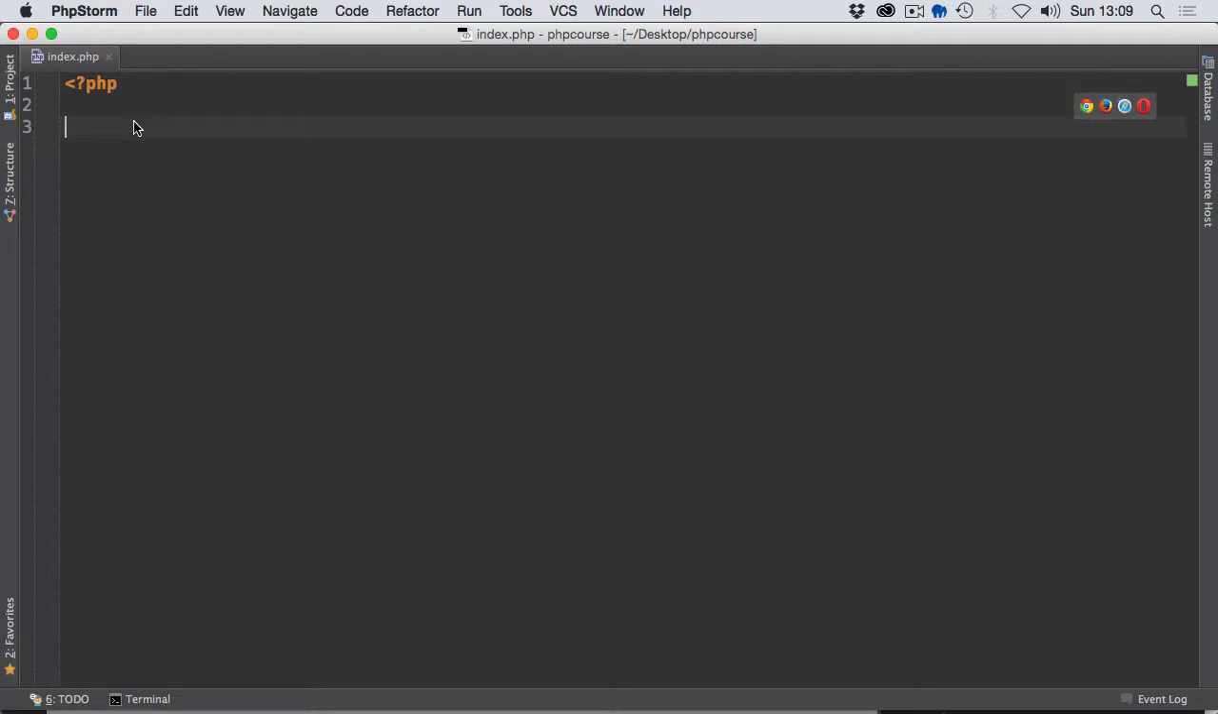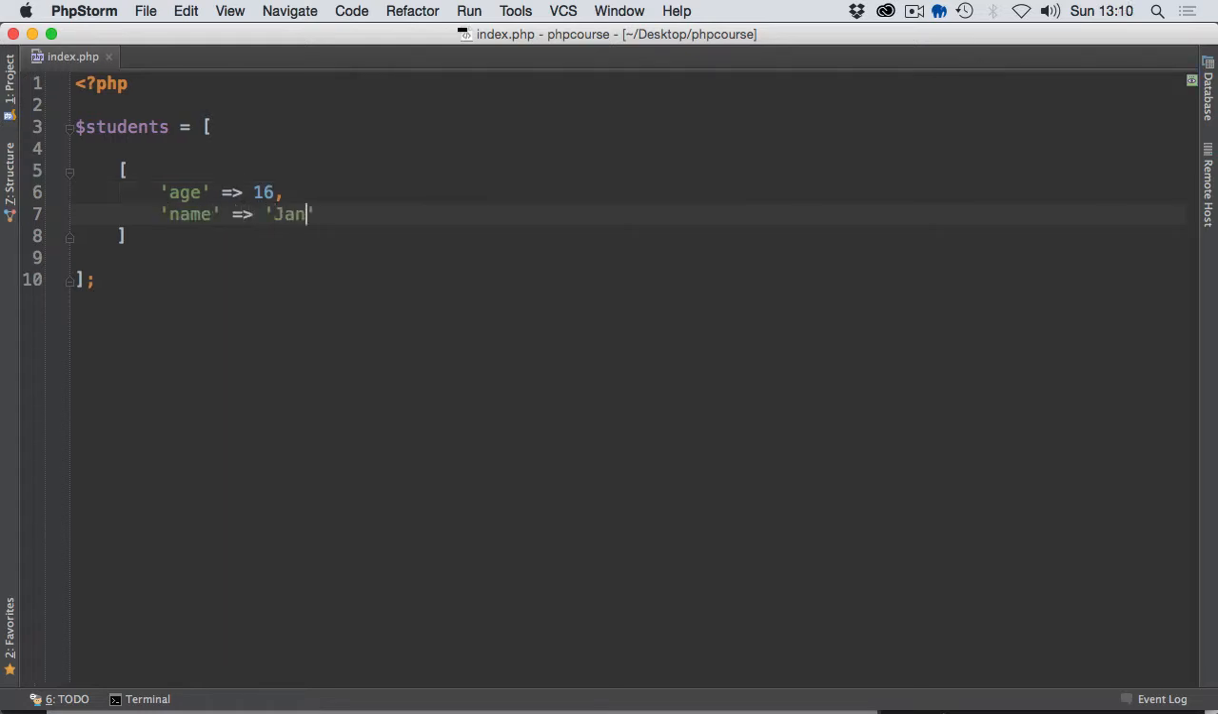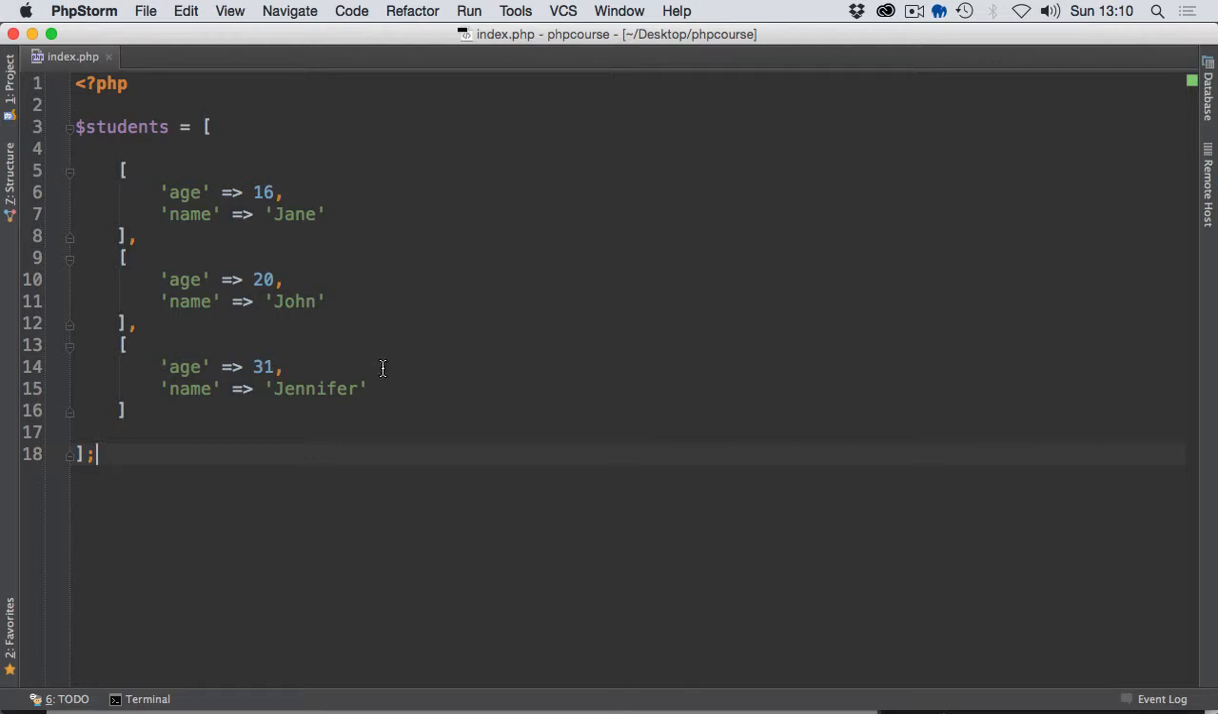I have removed everything from the previous exercise, and we are going to start with a students array. Students equals, and I'm going to use square brackets this time for the array. And I'm going to use multidimensional array of arrays. So the first item will be array, obviously, age equals 16, and the name will be Jane. The next item will be, again, array, age, this time will equal, say, 20, and name will be John. And the last item I'm going to be using here, age, will be 31, and name will be Jennifer. Let's stick to these J-based names for this exercise.